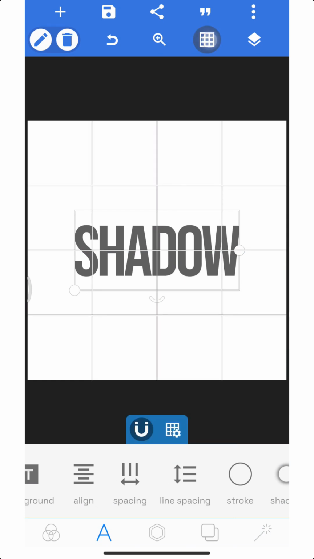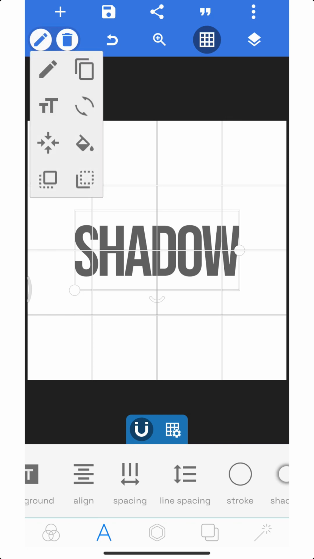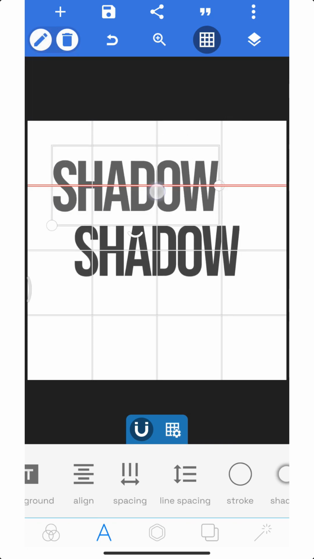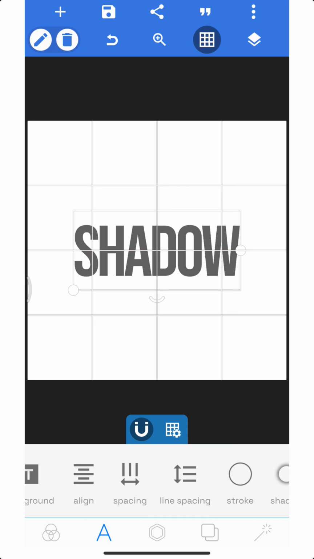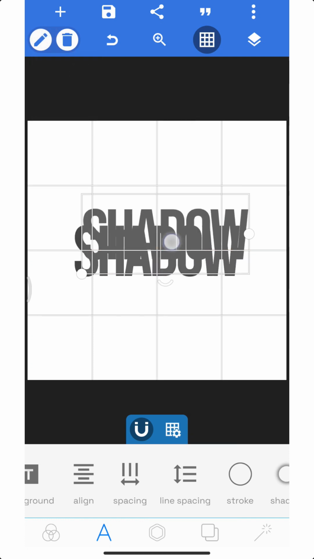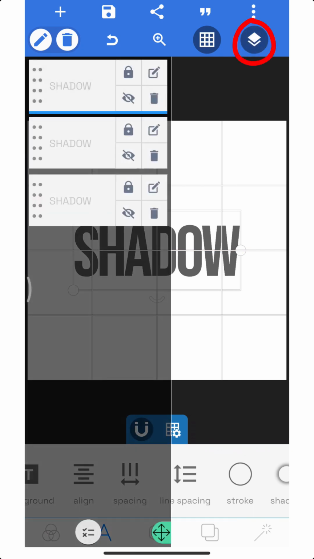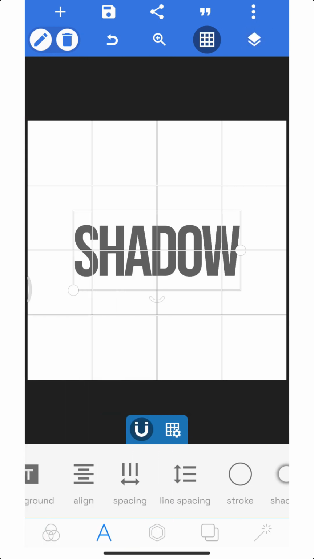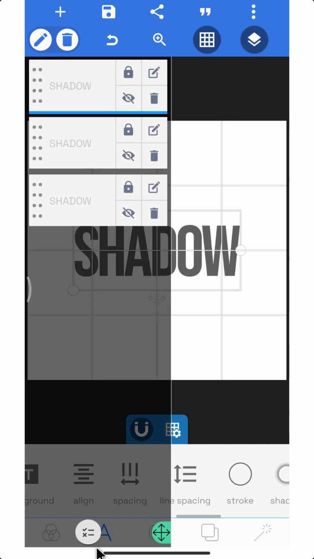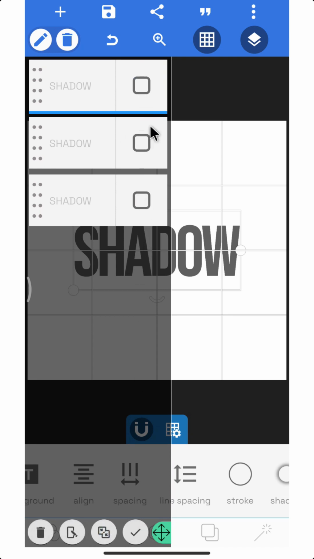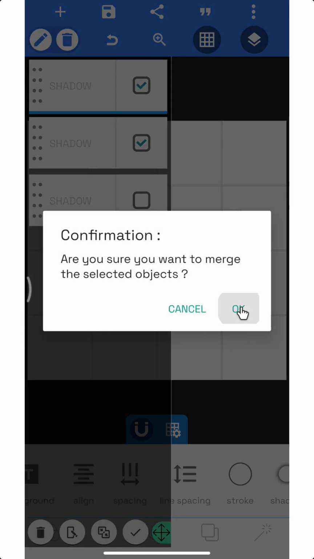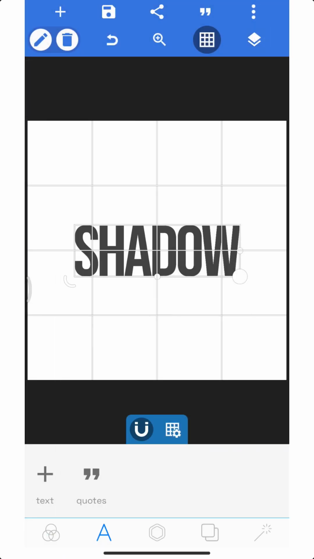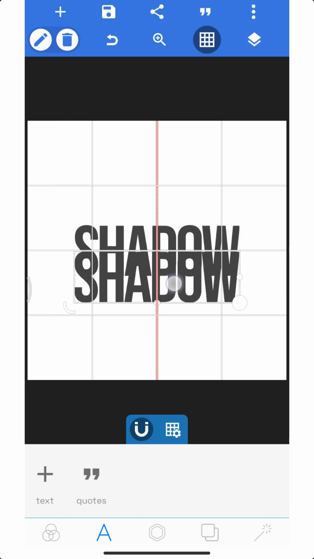So the next thing is to make a duplicate of our text. So we're going to come here and say duplicate, and we're going to align it to the first one, and we're going to make another duplicate and align it to the first one again. So in our layer structure, we are going to merge this first two and select these two. Just in case you didn't see what I did, I actually selected this and just marked these two, and I came back here and I merged them. Okay, gonna click OK.